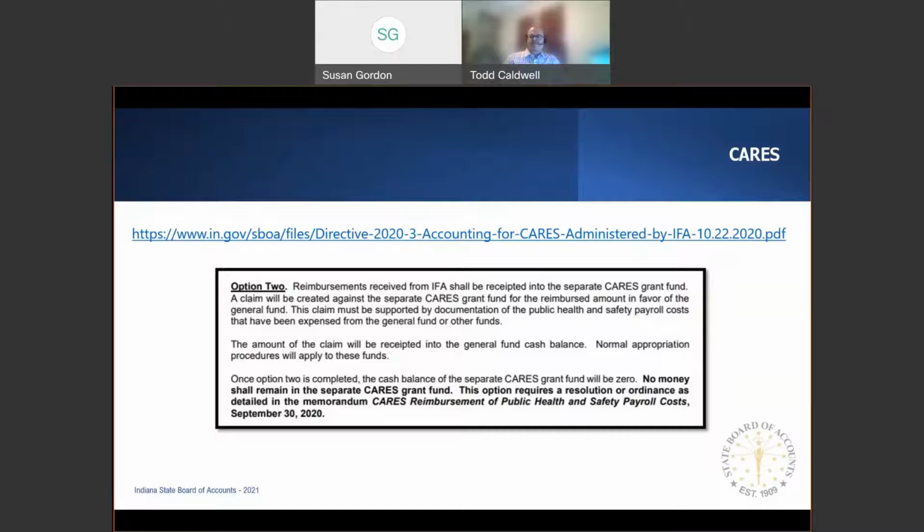So if you still have a balance in that fund as of today, we'd recommend transferring that to your general fund to get that CARES fund to a zero balance. And then to spend it next year, because we're so late in this year, it's going to need an appropriation to spend it. So you probably need to go through the additional appropriation process, and DLGF can always help you with any questions related to how that works.